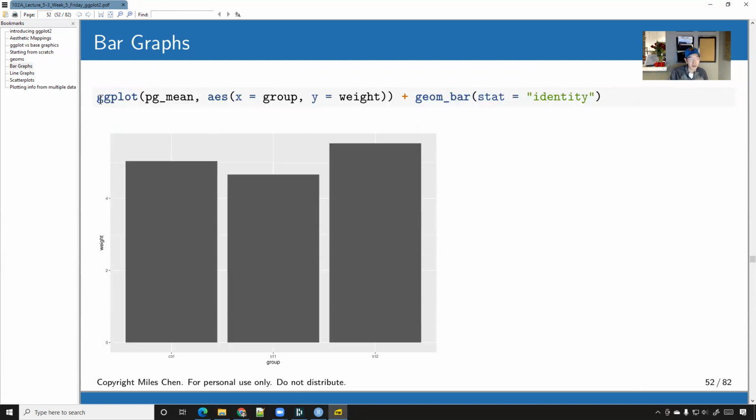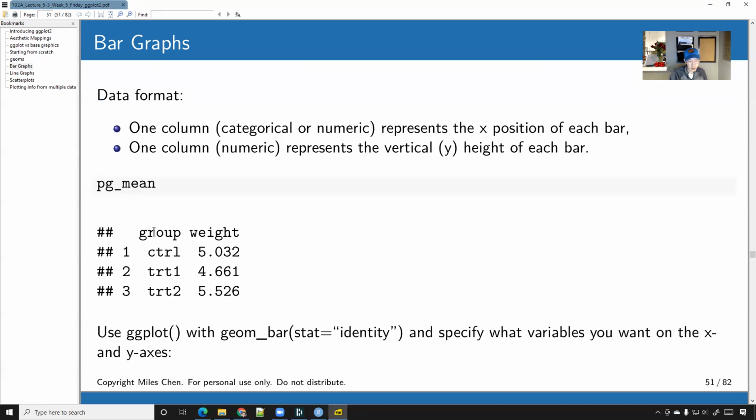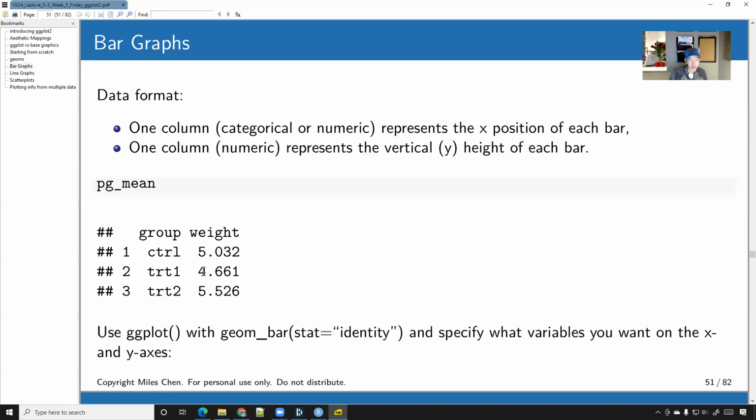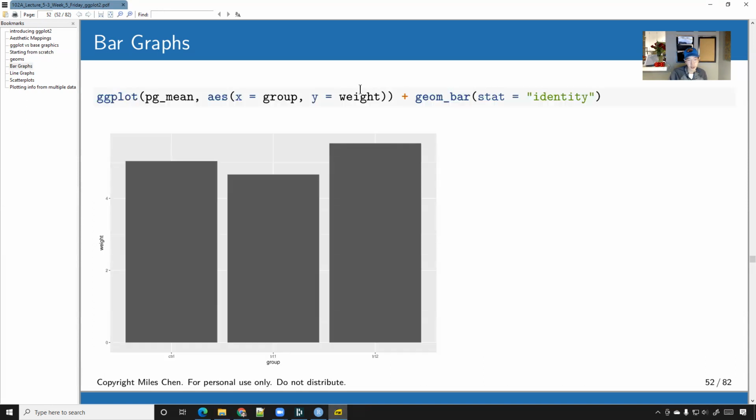Notice the command is much like we've had before. The group variable, control, treatment 1, treatment 2, is going to go on the x-axis, so we have 3 positions on the x-axis. And the height of the bar is determined by the weight variable, so weight gets mapped to the y-axis. We say geom_bar, stat equals identity, and there's our plot.